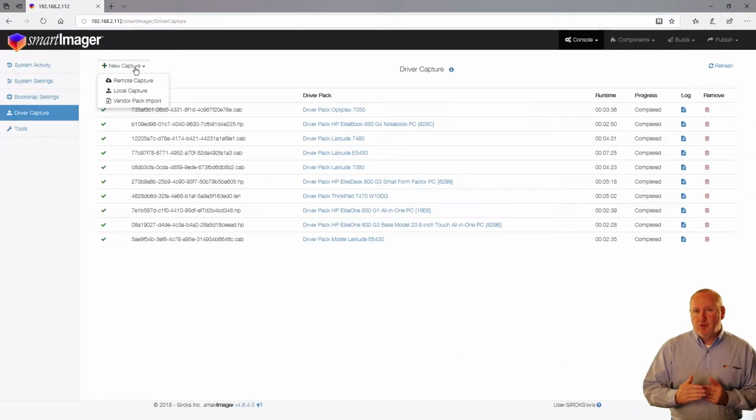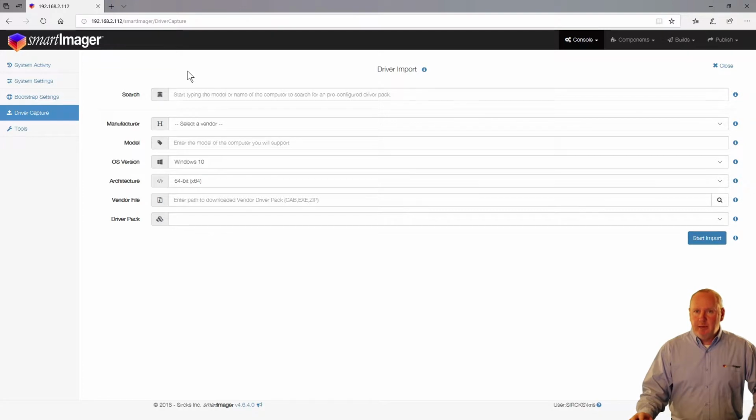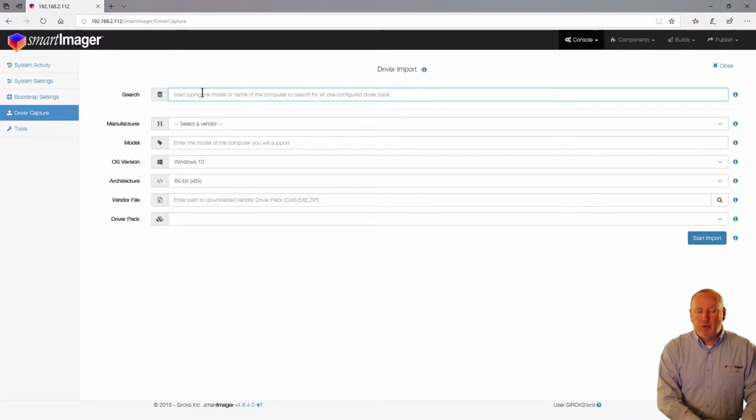The first 2 require me to point to any machine on my network or to be onto that machine locally, in which smartImager will create a driver pack for you from that particular model. The last one, which is a vendor pack import, is what's primarily used in order to create a driver pack. All we need to do is search for the type of hardware we want to support.